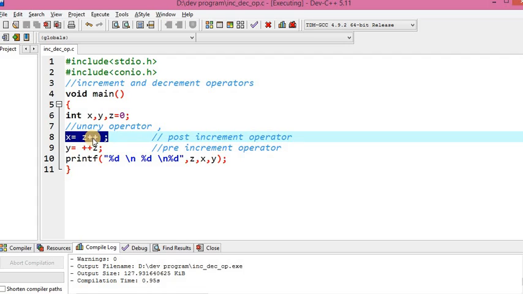Now x is equal to z plus plus. As I have said, this is a post-increment operator. That means the increment will be performed after assignment. Right now the value of z is 0, and first 0 is assigned to x. After that the increment will be performed. So after execution of this statement, z is equal to 1.